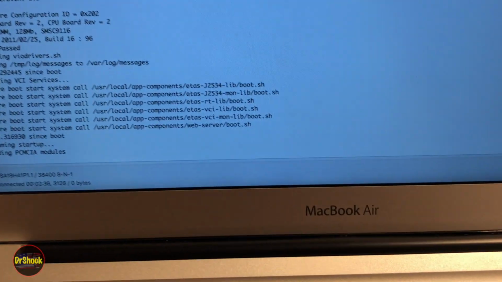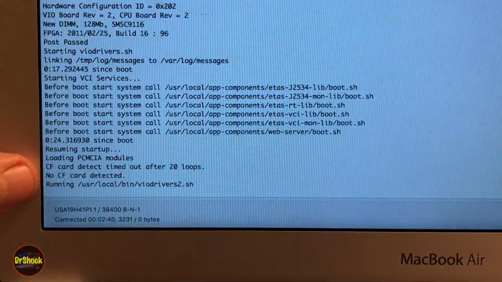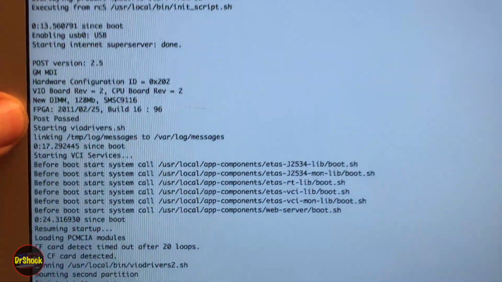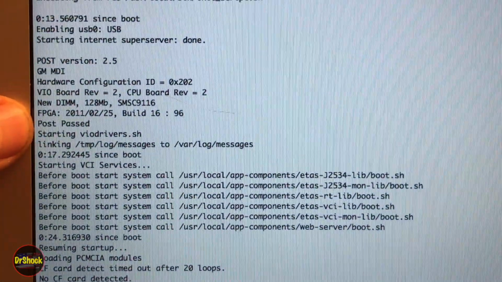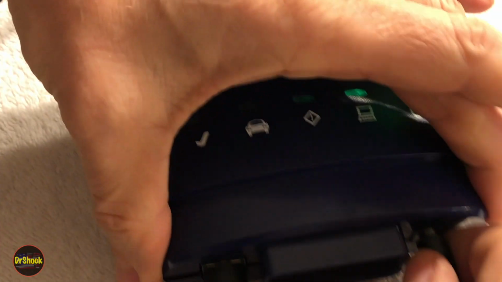And now if we come over here and we look on the screen, everything's loading up just fine. So if we go back through here, the most important thing we want to see is right up here, post passed. Right, so post pass. So we fixed this one just by doing a secondary reflow on that CPU board.